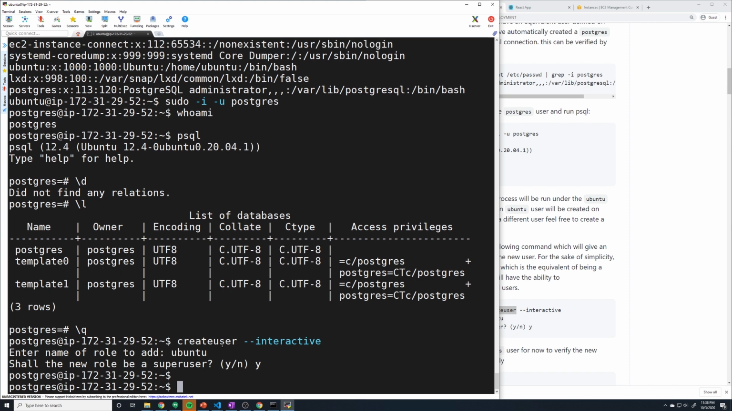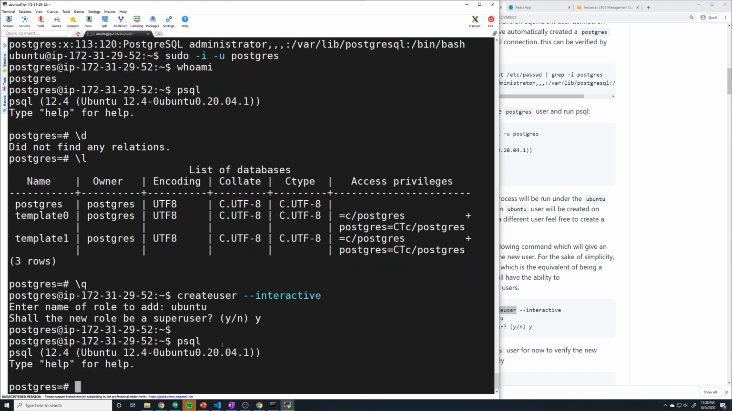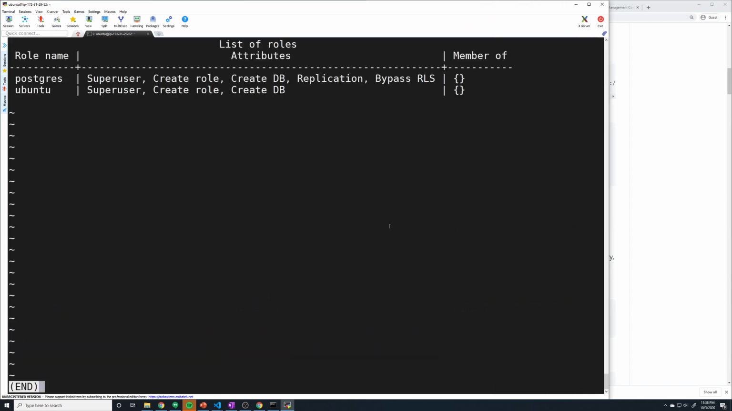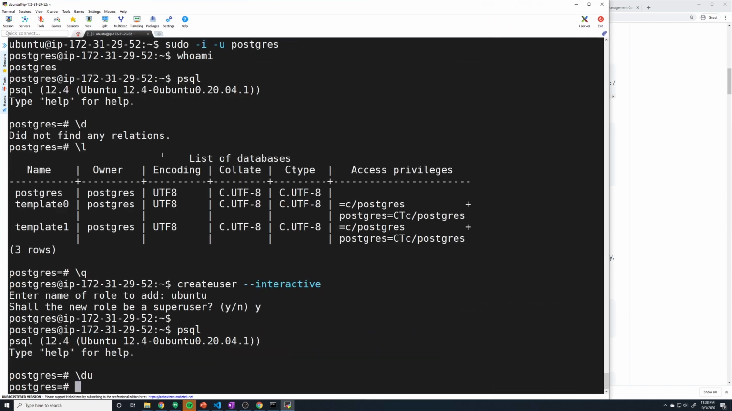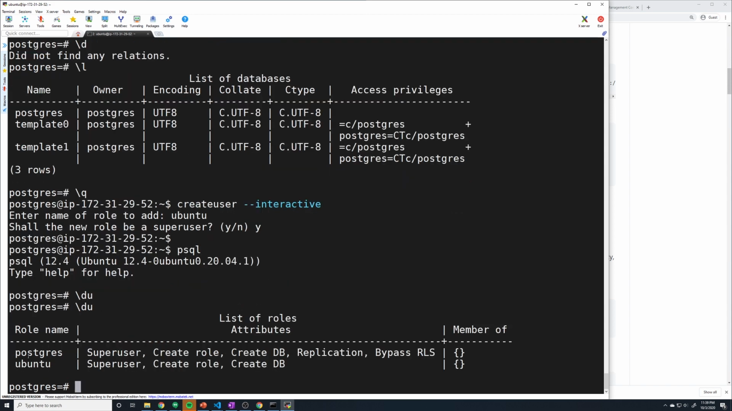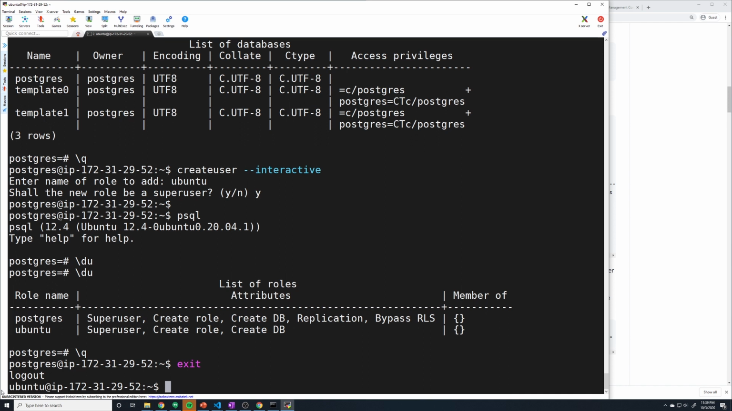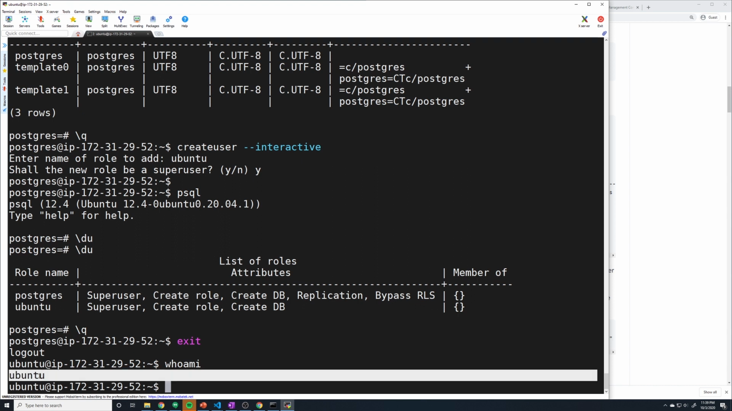And let's log back in by typing in psql. And if you do a \du, we should see that we now have two users installed. We've got the Postgres user and we've got the Ubuntu user. And you can see he's a super user, so he can create roles as well as databases. All right, so let's exit out of this, and let's exit out of the Postgres user. If you just type in exit, it's going to move us back to the Ubuntu user, and we can verify that by looking right here, but also by typing in whoami. And so now we're confirming we are the Ubuntu user.